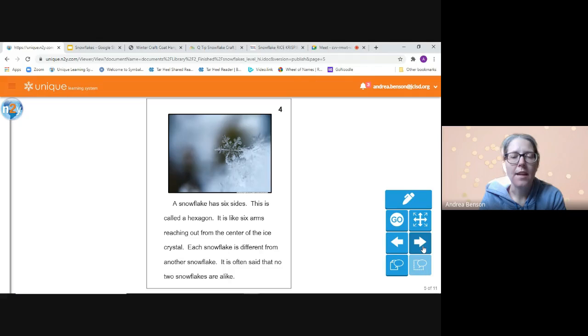A snowflake has 6 sides. This is called a hexagon. It is like 6 arms reaching out from the center of the ice crystal. Each snowflake is different from another snowflake. It is often said that no 2 snowflakes are alike.